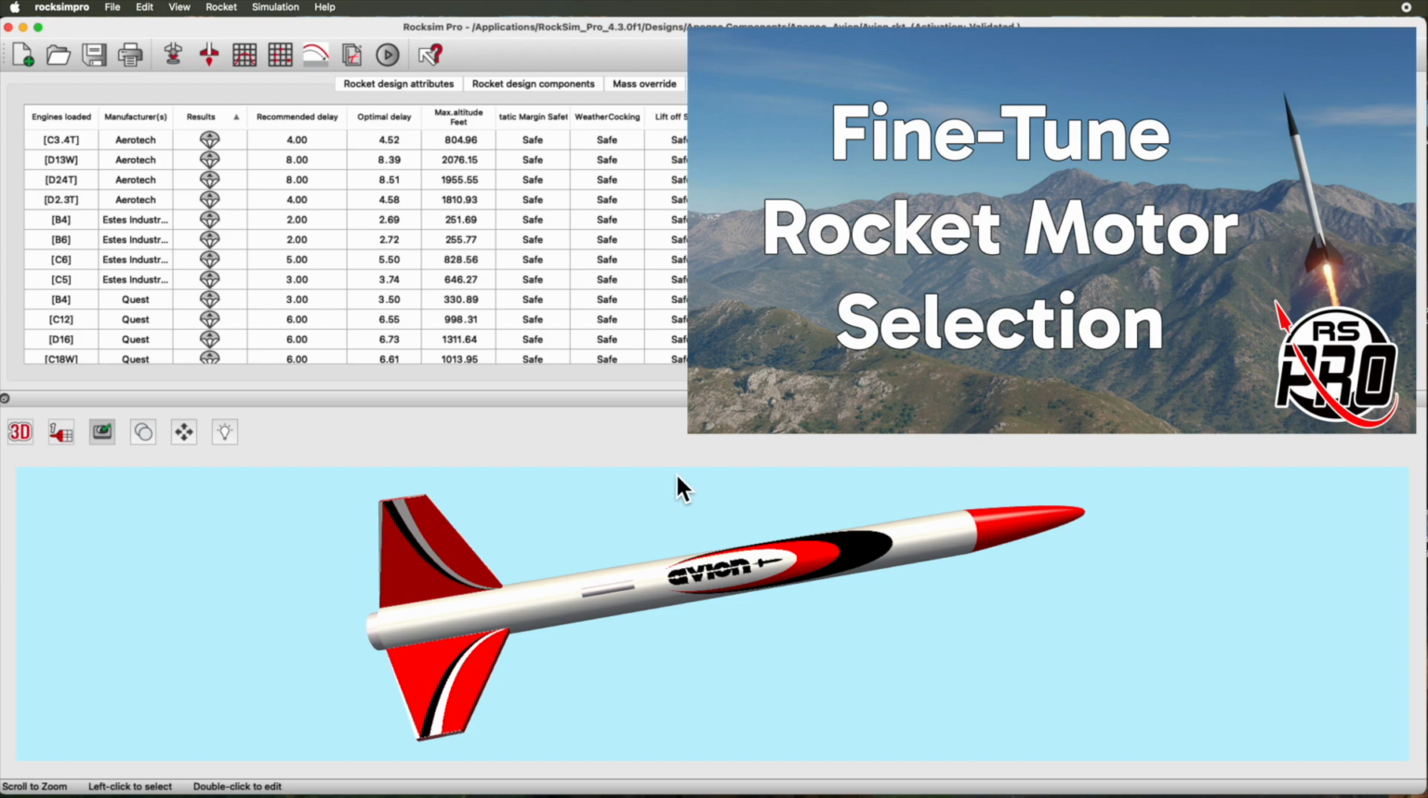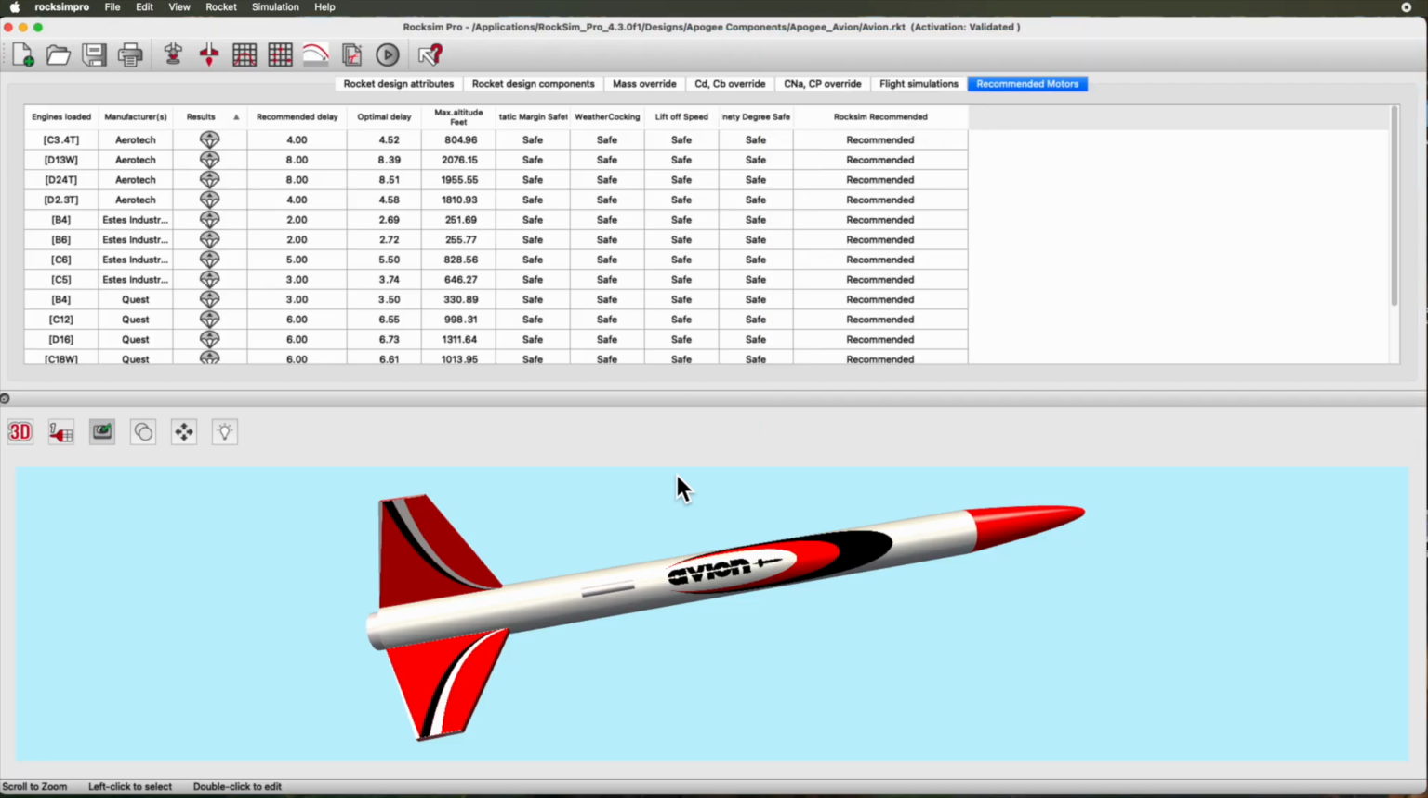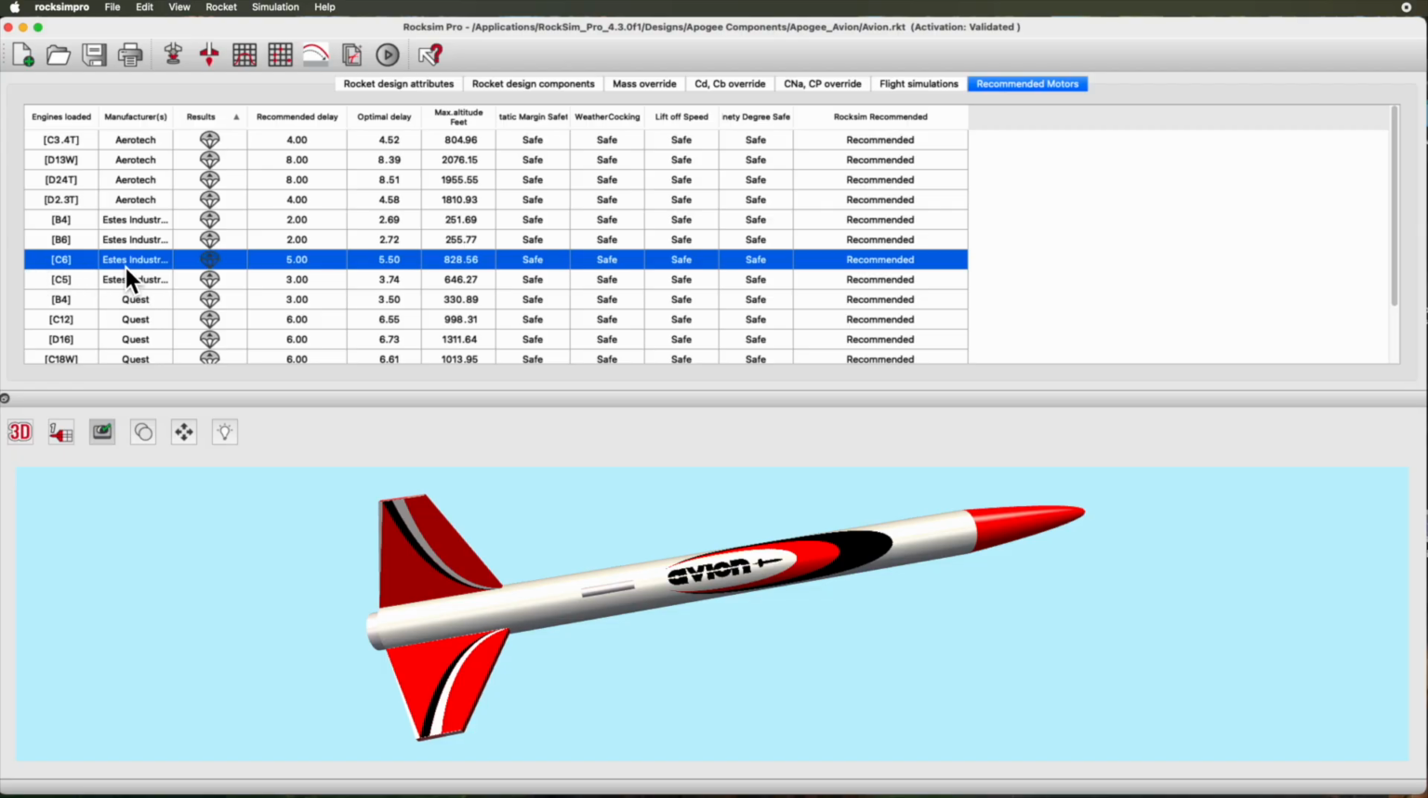RockSim-Pro makes it easy to select rocket motors that will work in your rocket, but now we want to fine-tune things. Previously we had gone through the recommended motors feature. Now we want to look at specific rocket motors. For example, say we have this Avion rocket, and I'm looking at the S-C6 right here.